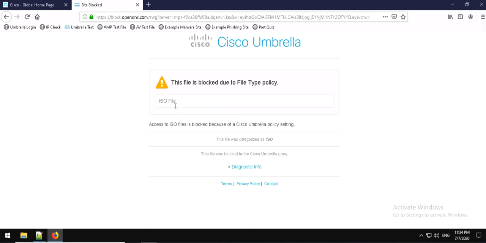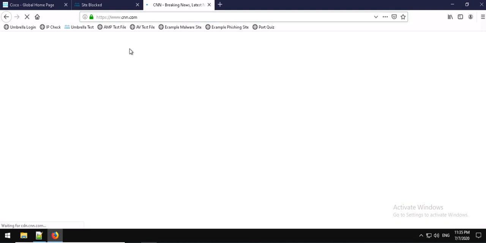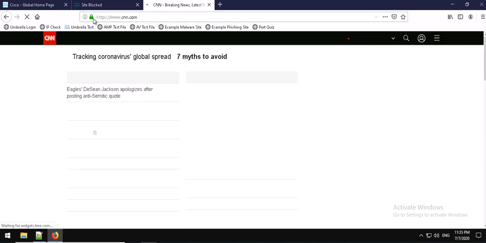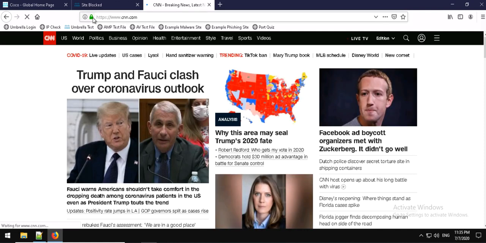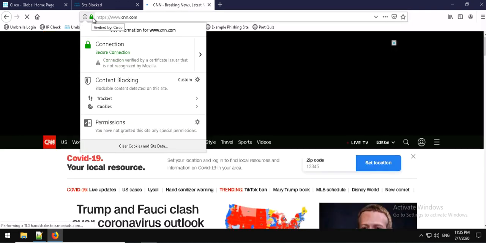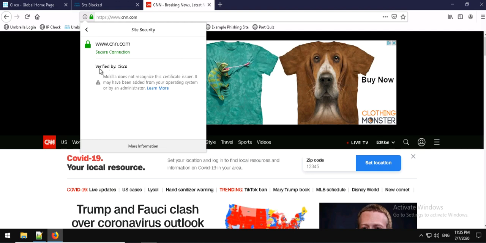Next, let's validate that the selective decryption is working. So we will navigate to an HTTPS site like CNN, for example. Now to confirm that Cisco decrypts this site, we'll press on the lock icon here. If I click on connection, I can see that the certificate is verified by Cisco. So this means that Cisco intercepted the connection, decrypted, and then re-encrypted the connection with the Cisco certificate.